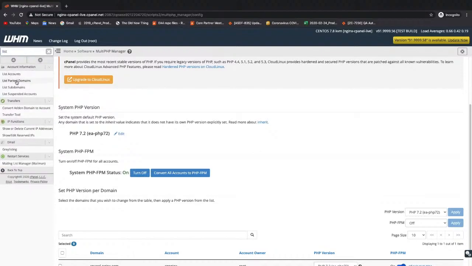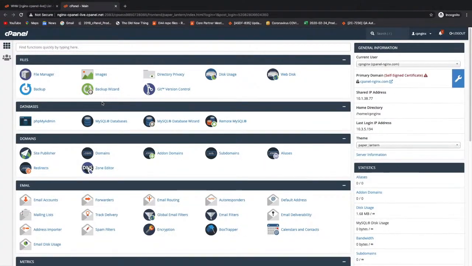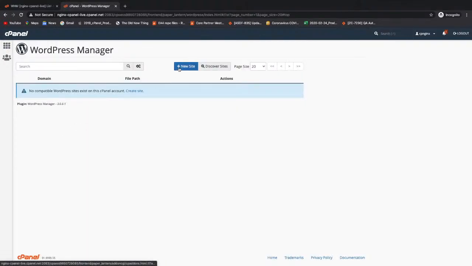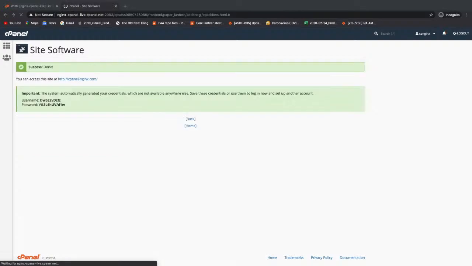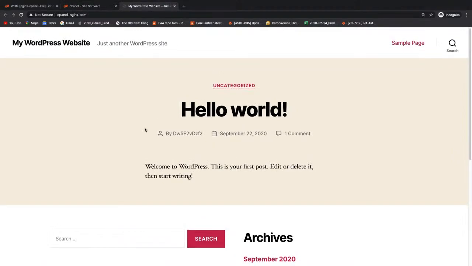So now we're going to pop over to list accounts. And here's that account we just created, and we're going to pop into cPanel and masquerade as that user. The first thing we're going to do is stand up a WordPress blog. So we come down here to WordPress Manager, set up a new site, and do the one-click install. All right, we should be able to open this in a new tab, and we have a new WordPress blog.